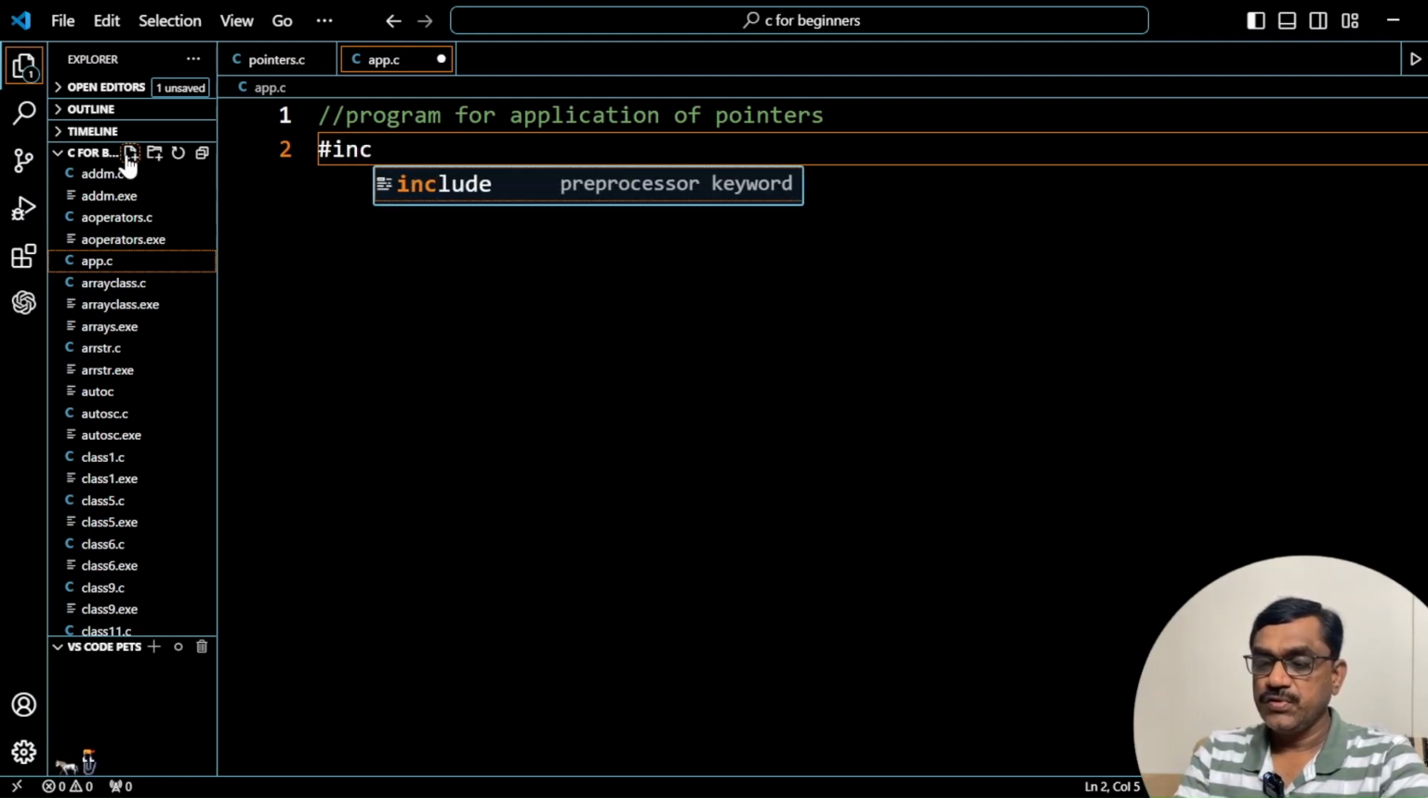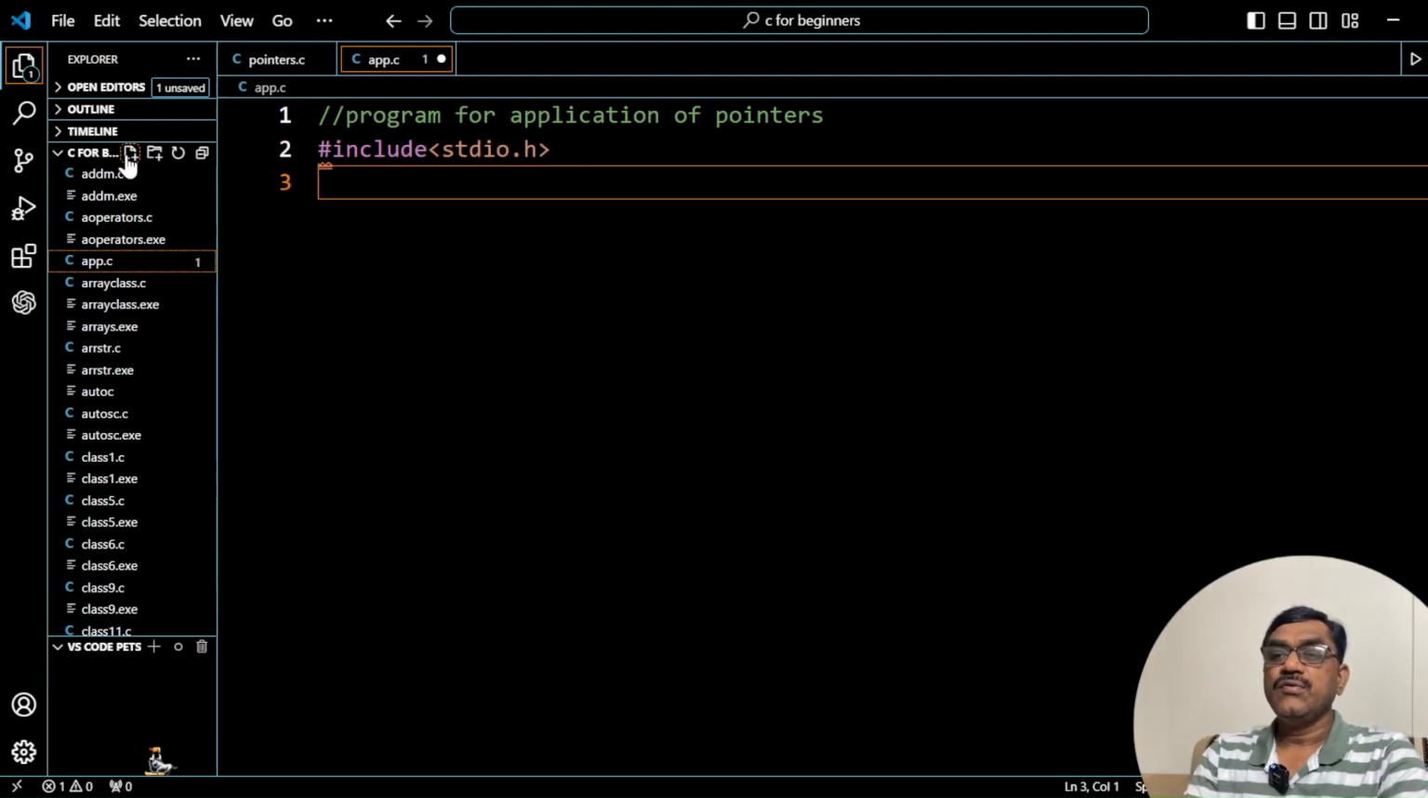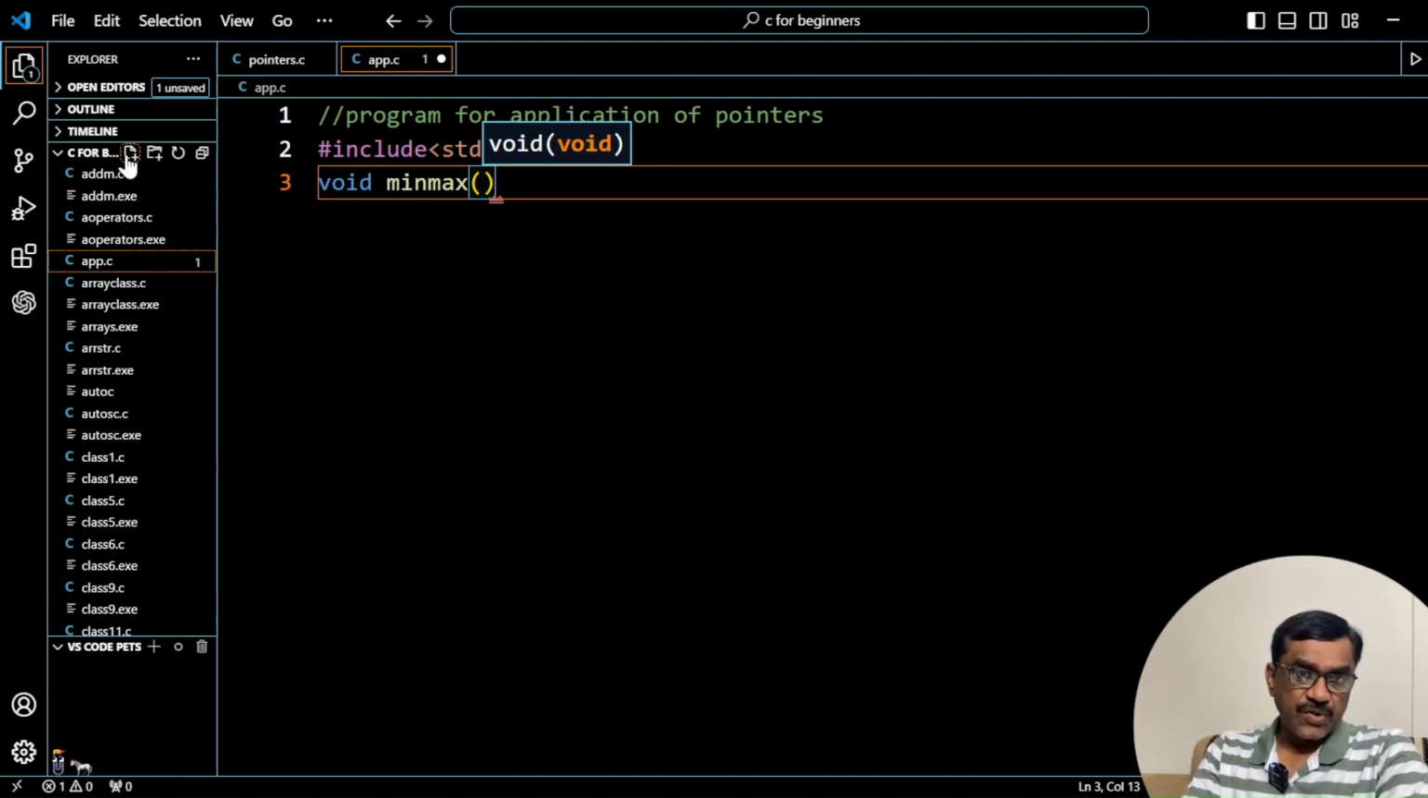Hash include, this is the first statement, and you write stdio.h. Now we are going to take a function here. The function name here is void minmax. We are going to define the function before the main. At the time of discussing functions, we said that a function can be defined within the main or outside the main. When you define it before the main, there is no need for a function declaration in the main. We can go directly to the function call.